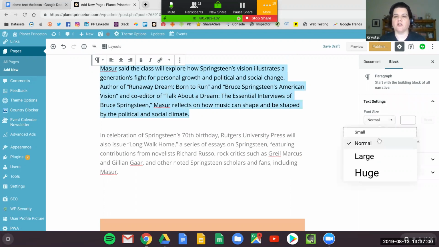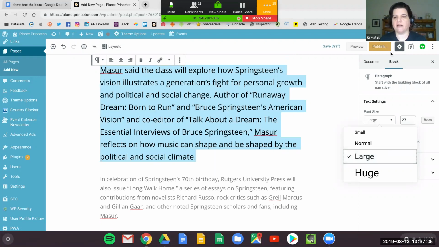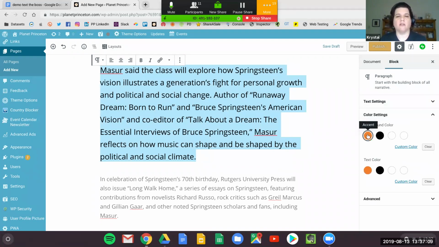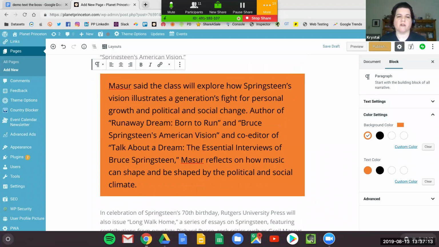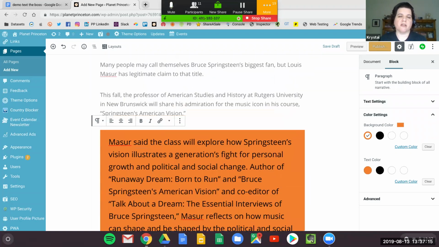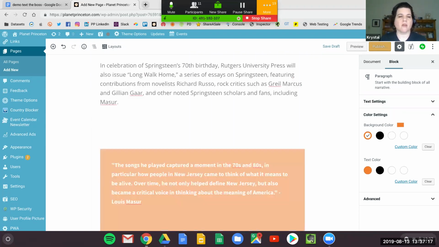I can change it over to the right under the block settings. And let's say I want that to be orange as well. There we go. Because I wanted to highlight that part, you might not use it often, but it's a fun little thing.